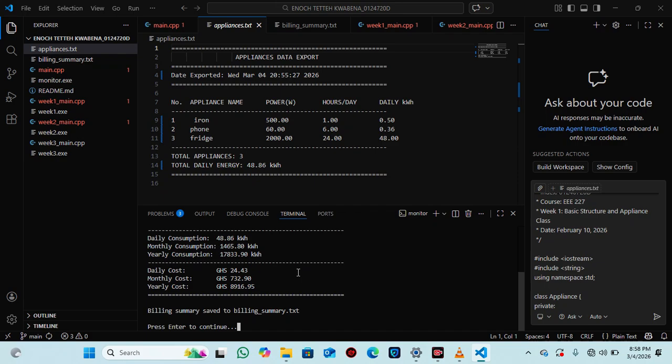Now, using 0.5, it has calculated our consumption for us, monthly, yearly, and also daily. A day, we are using this amount, which is 24.43, all the way to our yearly cost, which is around 8,916.5. Alright, now let's go to the main menu.